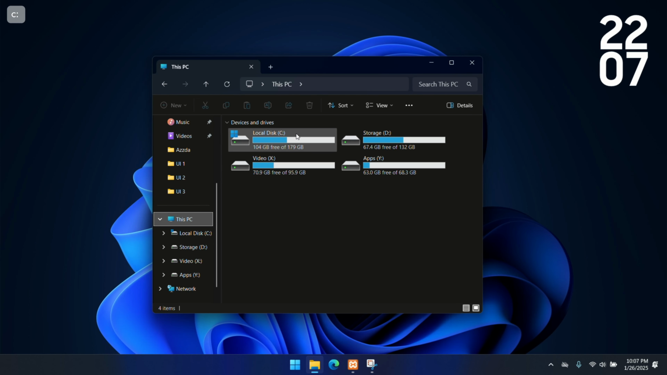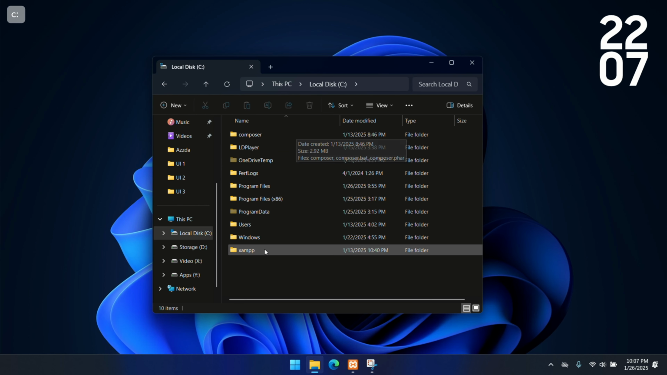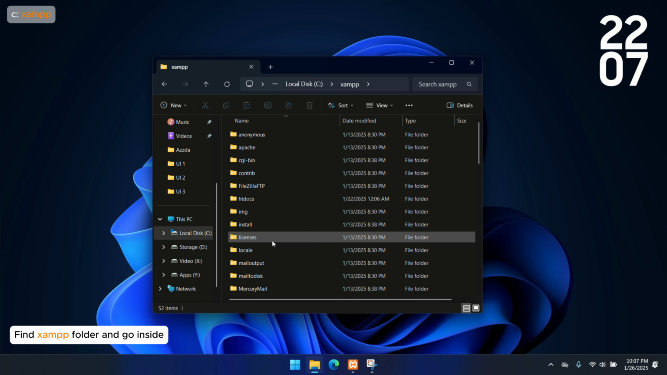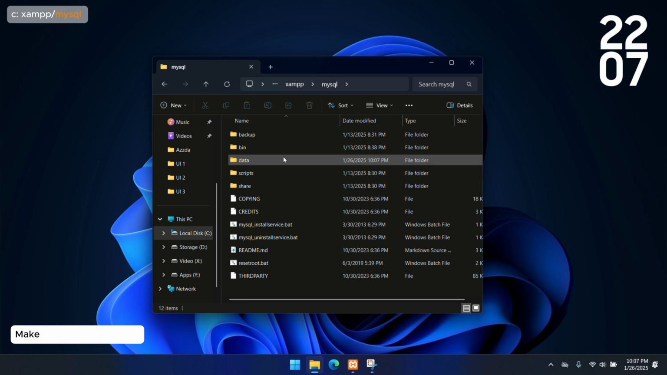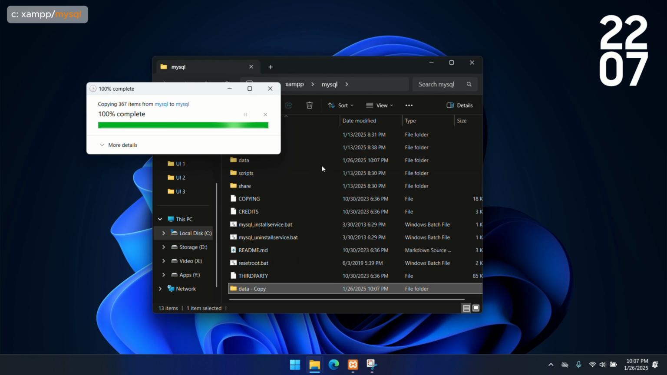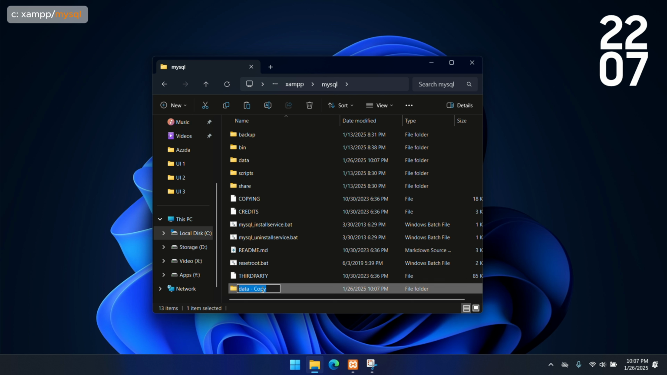Click on C drive. Find the XAMPP folder and go inside. Go to MySQL. Make a copy of the data folder. Name it data_old.